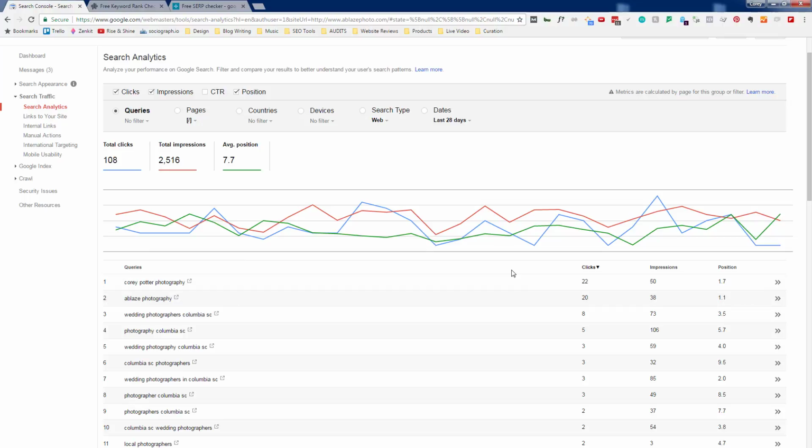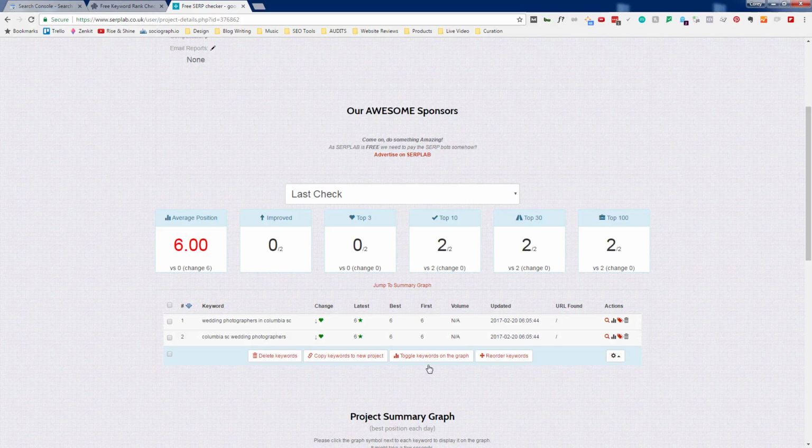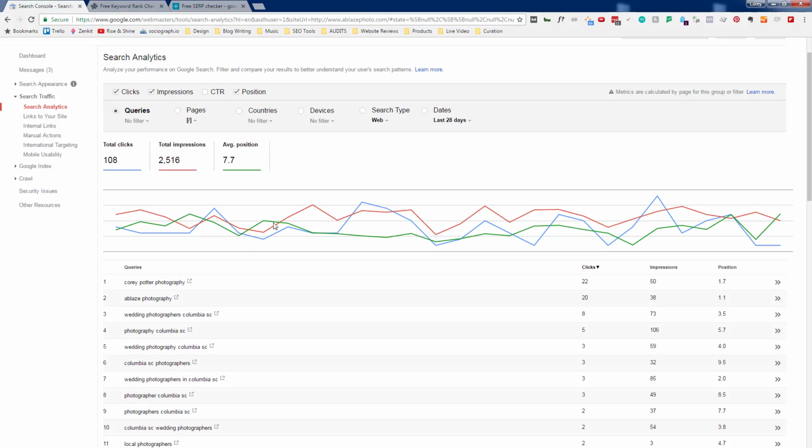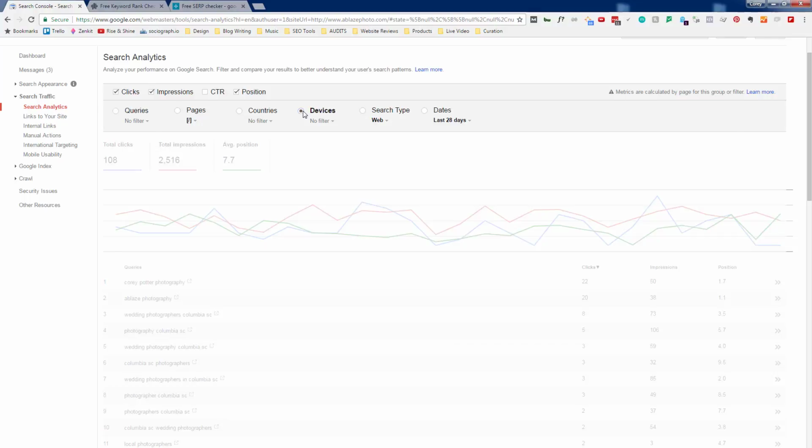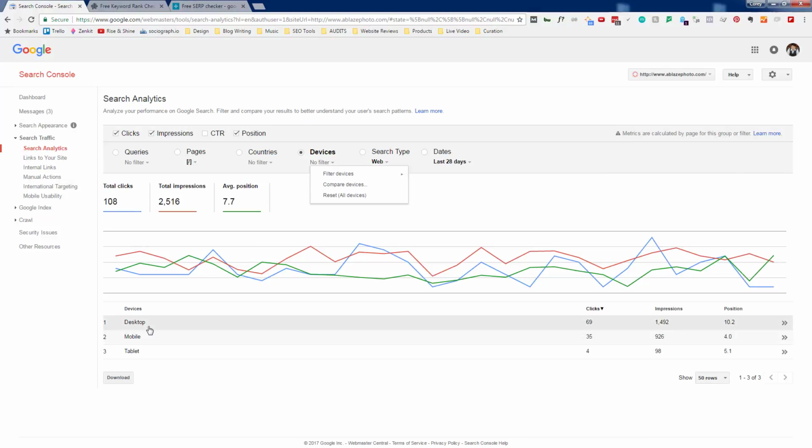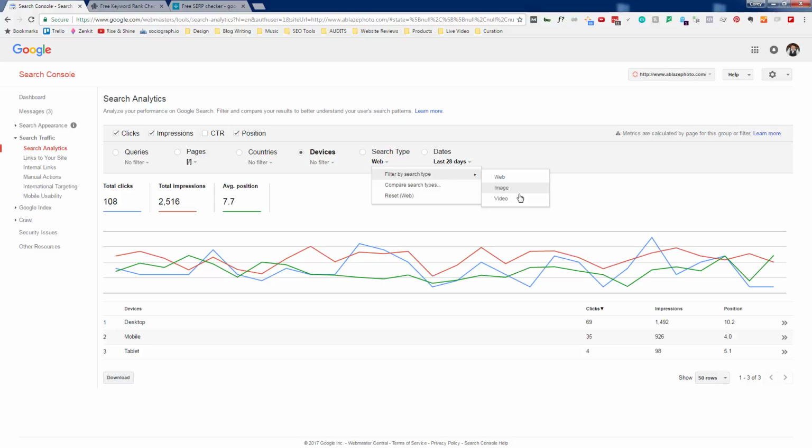Now, Search Console will only keep 90 days stored, so that's one of the great reasons for having a tool like this that will let you save data for more than 90 days. And then, like I say, I can also look by device. I can see mobile, tablet, desktop, seeing which is getting more impressions and which position I'm in on different devices. I can also do web search, image search, or video search.